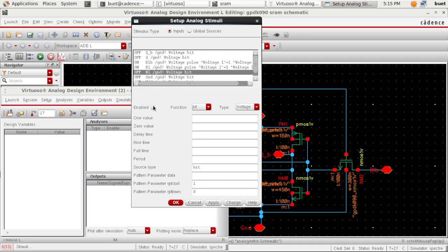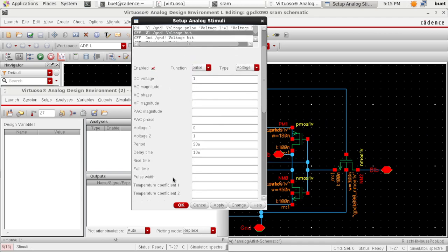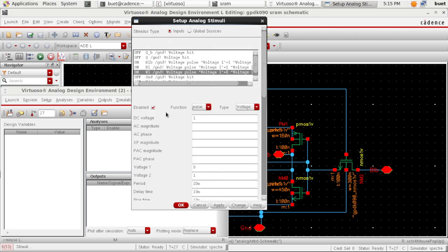Next is word line, enable, pulse, DC value 1, so it will transit from 0 to 1. Period, oh sorry, it's period 20 nano, then delay 10 nano, rise time 10 pico, fall time 10 pico, pulse width 10 nano. So we have done with the word line signal.